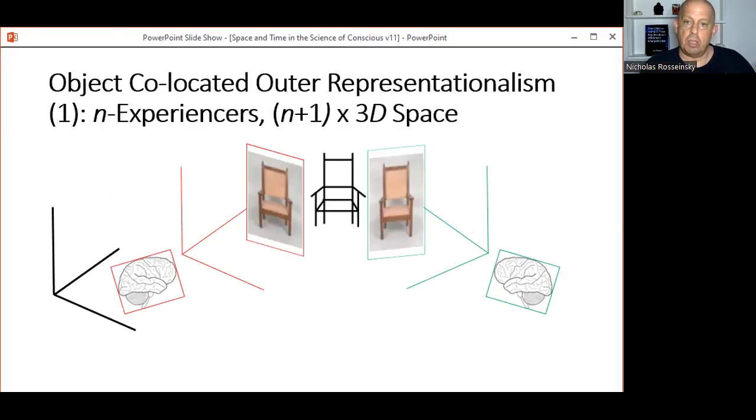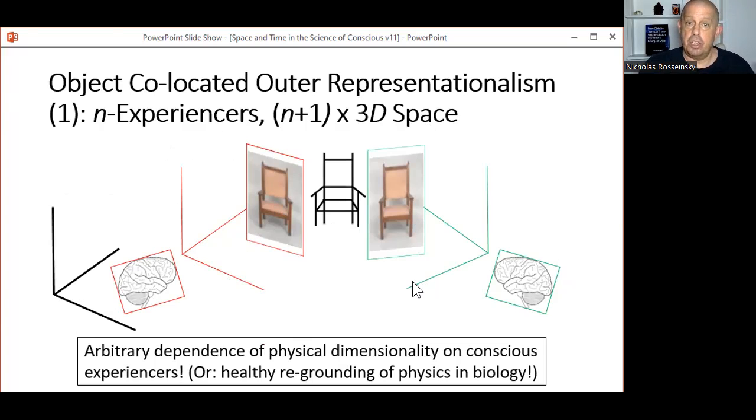Here's our first co-located model. Each experiencer has their own 3-dimensional R sub E space. So we get 3 dimensions for each of n experiences, plus another set of 3 dimensions in black here for matter, for a total of (n plus 1) times 3 spatial dimensions. Now, one objection that could be made about this type of theory is that physical dimensionality seems to depend on a biological feature, namely the number of experiences.